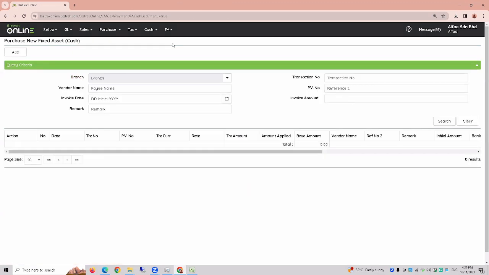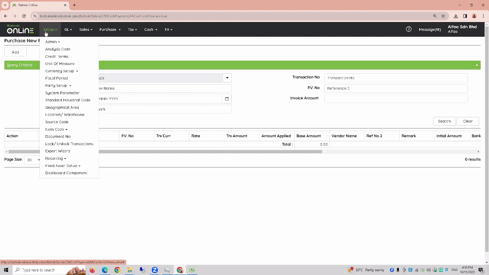But before you can enter the purchase new fixed asset cash, you have to make sure that you have created the item category for fixed asset. You have created the fixed asset category, and then you have to create the fixed asset item list. So I will briefly show you how to key in the fixed asset setup. The setup can be done under the setup module. First, as I mentioned, you need to create the item category for fixed asset. So you go to the item code and then the item category.